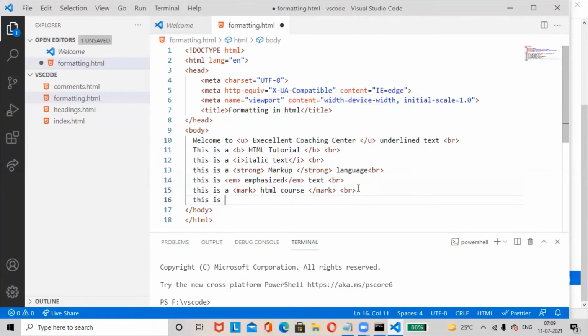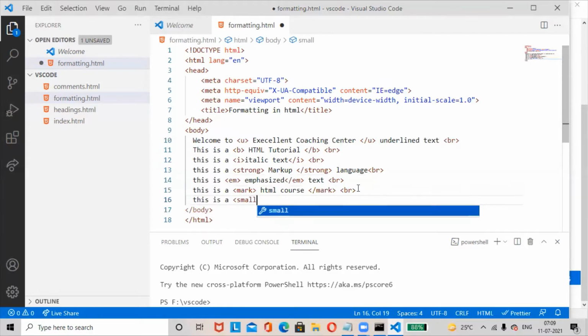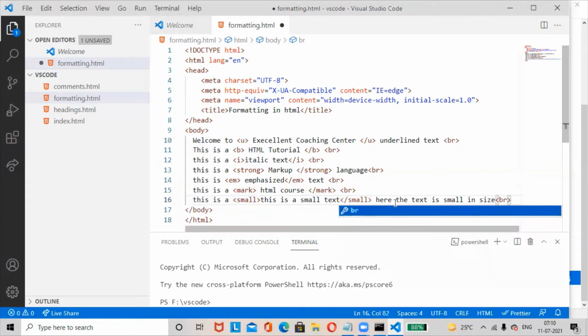Okay, then next what? Small tag. This is a small text. Here the text is small in size. Okay, add a break tag here. Then next one, big.